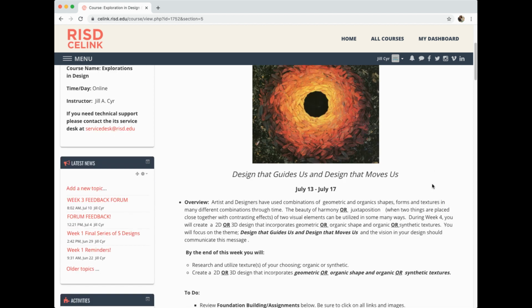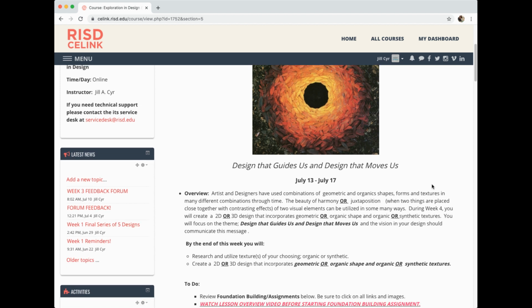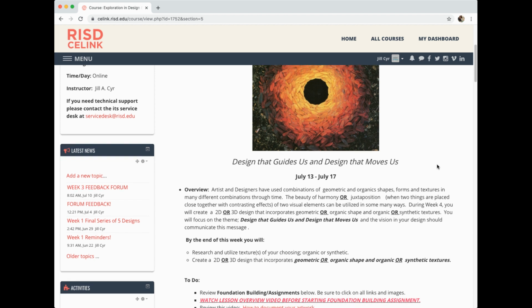So this week is a little bit different because you will get access to the course on Sunday, July 13th, and then everything will be due on Friday, July 17th. Your foundation building will still be due at 11:59 on Wednesday night. So just use your time wisely over this week since it's a little bit shorter than most.